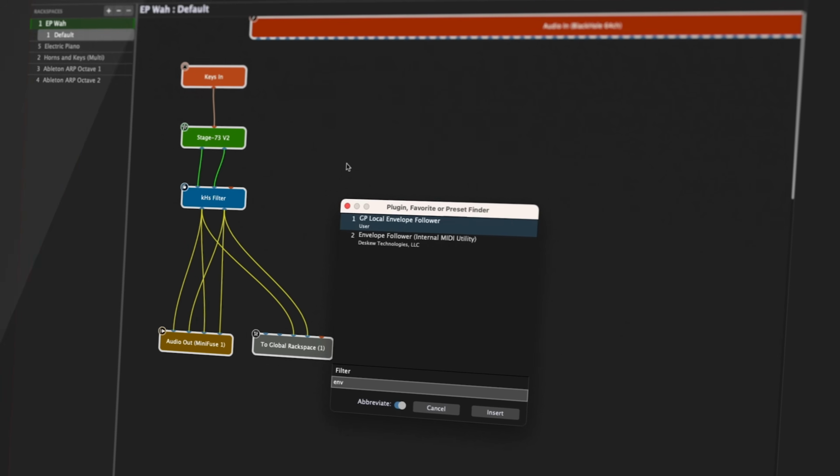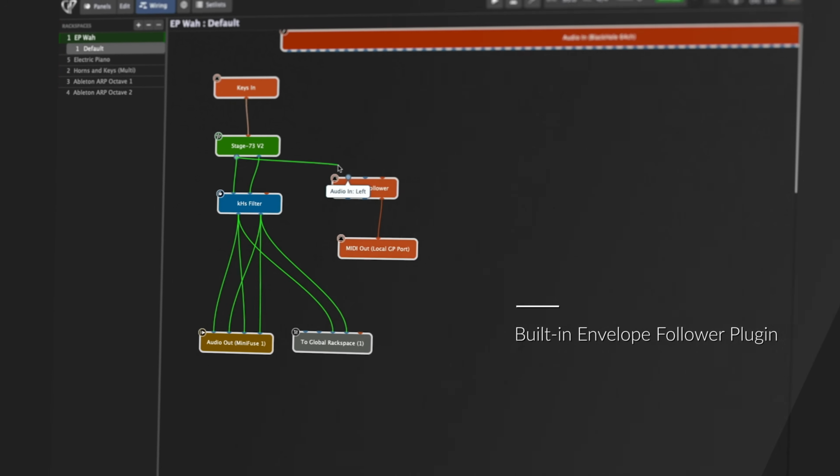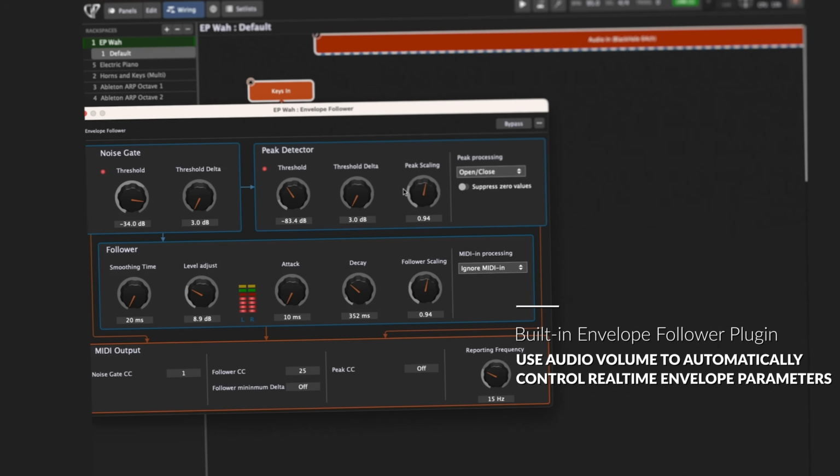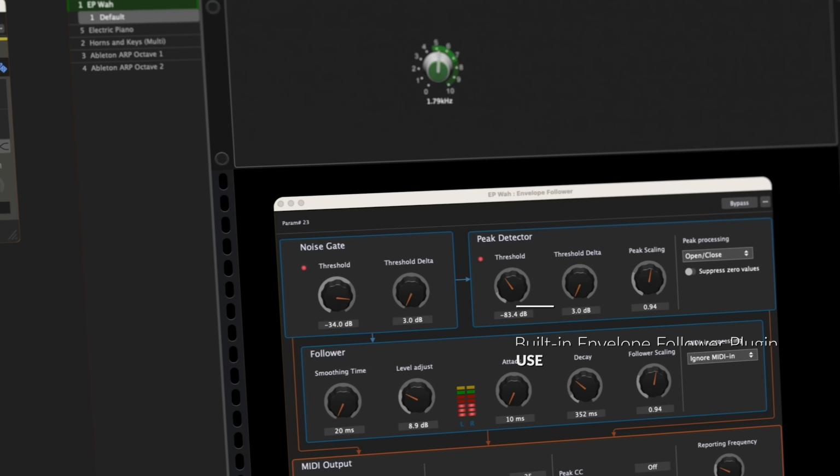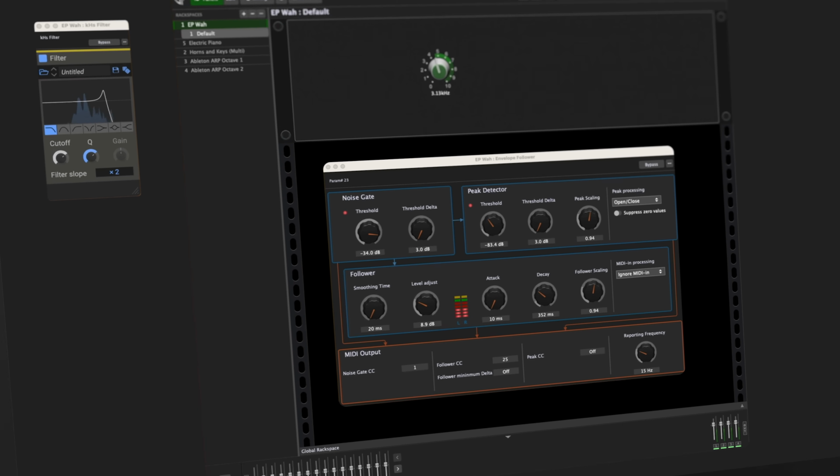Geek Performer now has a built-in envelope follower plugin that lets you use audio volume to automatically control real-time envelope parameters, such as wah-wah effects and audio ducking.